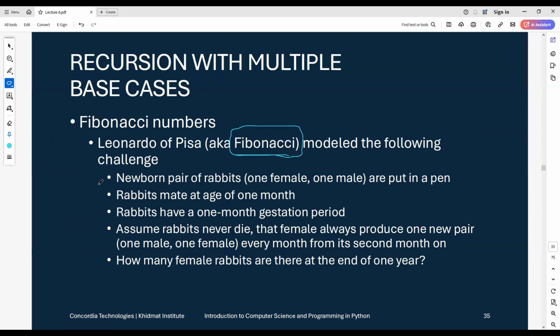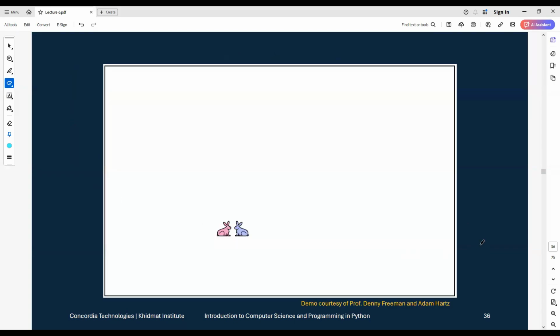He told a challenge to everyone for some calculation. He said that a newborn pair of rabbits, one male and one female, are put somewhere together in a cage, and it takes 1 month for them to mature, and then it takes 1 month of gestation period for giving birth to a pair of rabbits. And every time they give birth to 2 rabbits, one of them is male and one of them is female. And so for the first pair, that would happen at the end of the 2nd month. And he said, how many female rabbits would there be at the end of 1 year, which is 12 iterations.